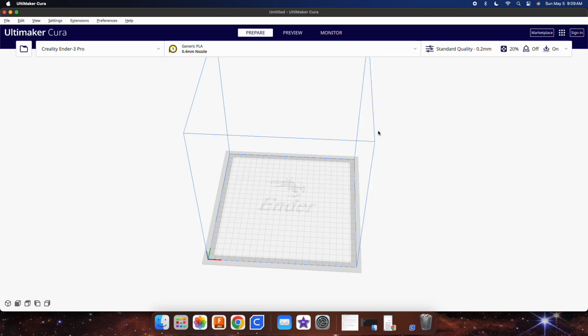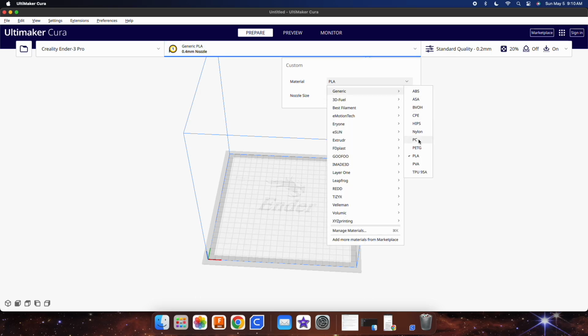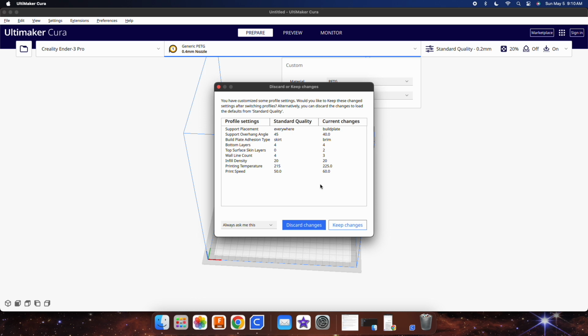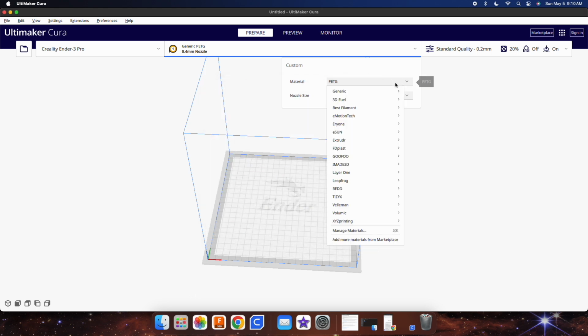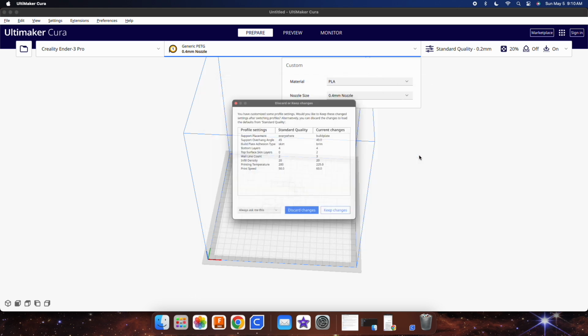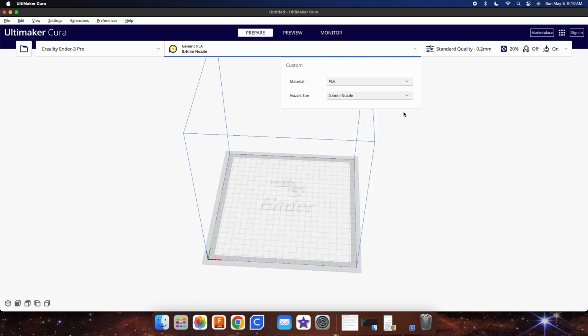If, let's say I wanted to make a project with PETG, I would not want to print with this because the temperature would be off and then other settings would be off as well. So I would just go up here, generic PETG. And then it's going to ask you if you want to keep or discard changes, because if you've personalized and modified manually certain information on here, then it's going to ask you if you want to keep that or change it. I'm not actually going to do this. I'm going to switch back to PLA. Say keep changes. Okay. And then again, for the nozzle, you can click through here.